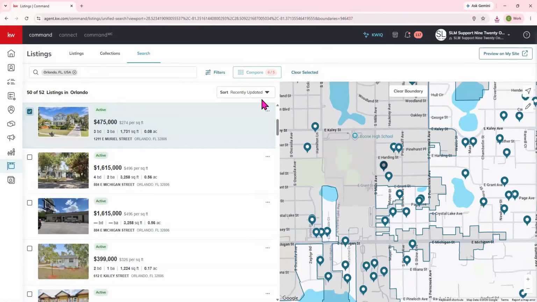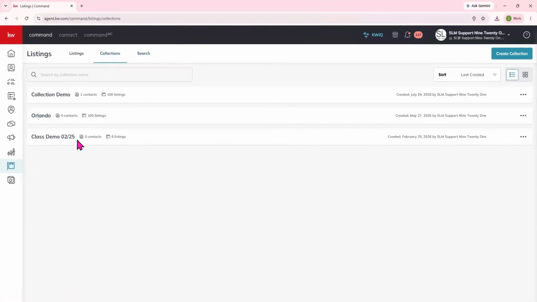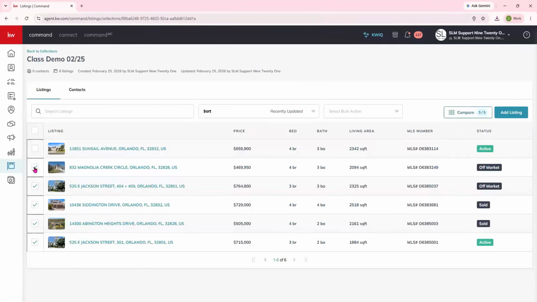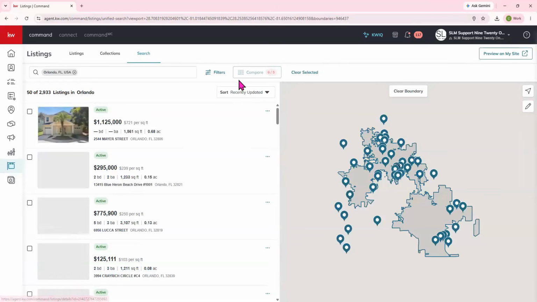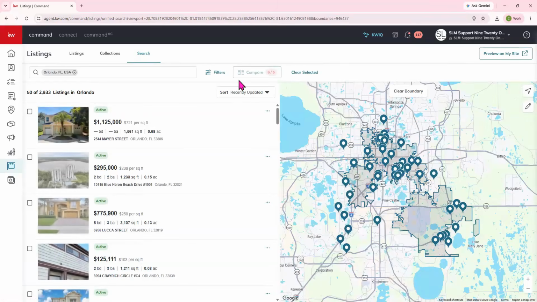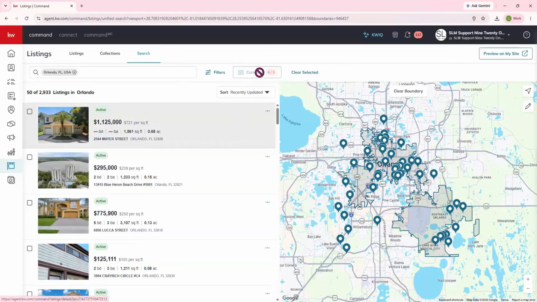Now we have those properties. We have too many because it's still pulling those collections. So I'm going to come back and unselect those. Should have done that first. That's okay. We're going to come back to our search now. It should still have those properties selected. We'll give it a moment to kind of catch up here. Actually, let's just do clear.